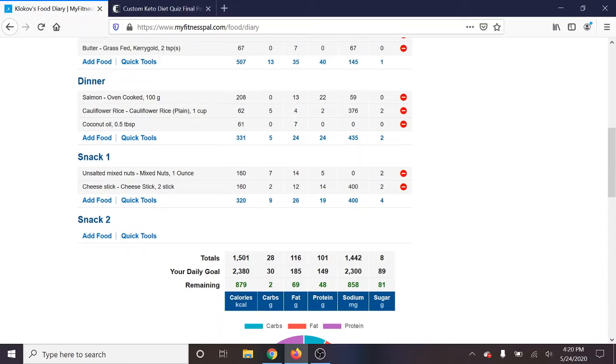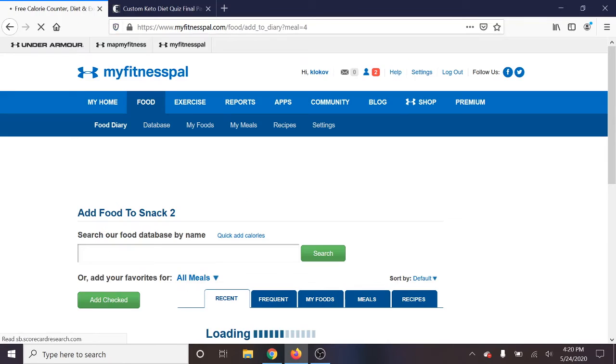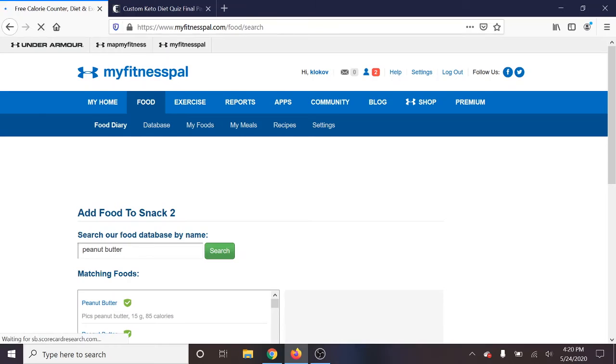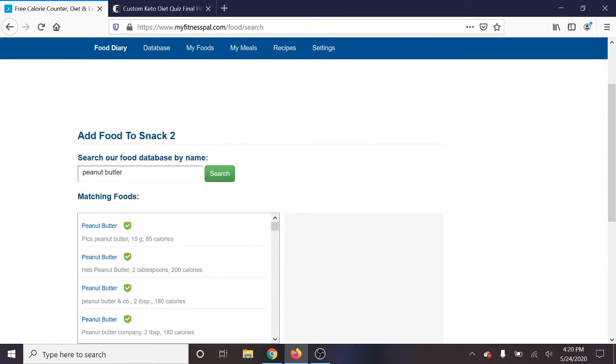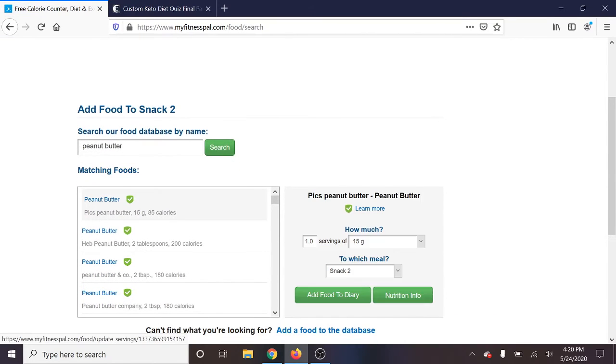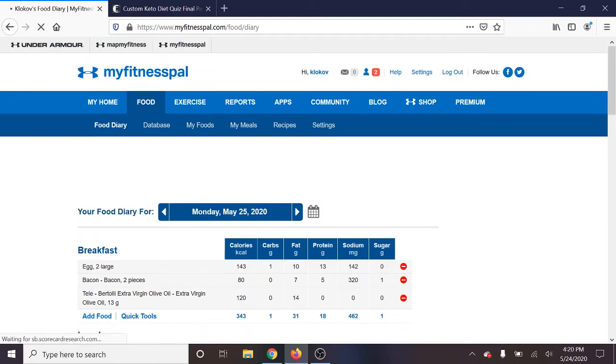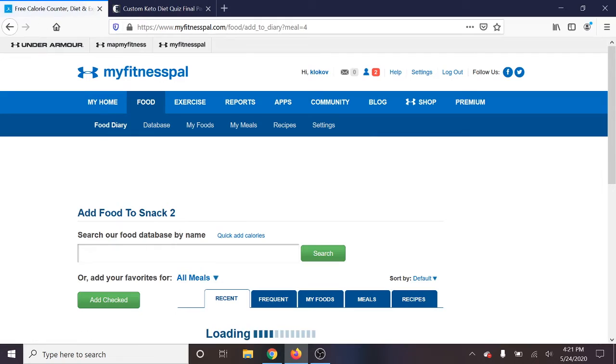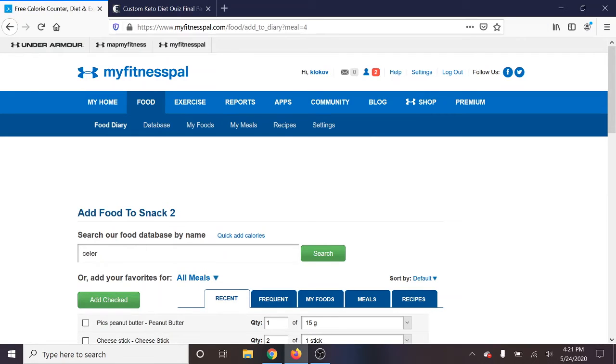And then we'll do snack number 2. We all love peanut butter. Just be careful when you get peanut butters. If you get cheaper peanut butters, they can be filled with sugar and other oils. So you need to get something that's purely peanut butter. Otherwise you're going to add more carbs than you need to into your keto diet. So 1 serving of peanut butter. We're going to have that on celery sticks.